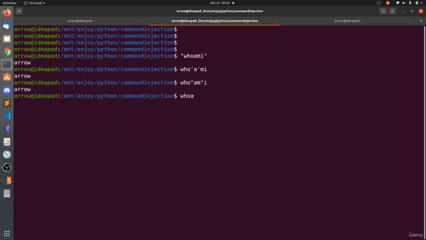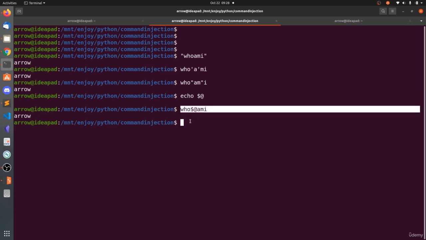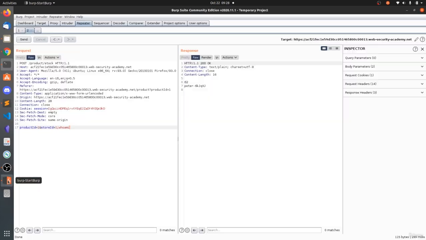You can also try this: first I will show you echo dollar at the rate. It is a null string, so you can put who dollar at the rate am I, and it will still execute whoami. Upon rendering, this will be converted into a null byte, like nothing, empty, and whoami gets executed. So these are some ways to bypass those filters.